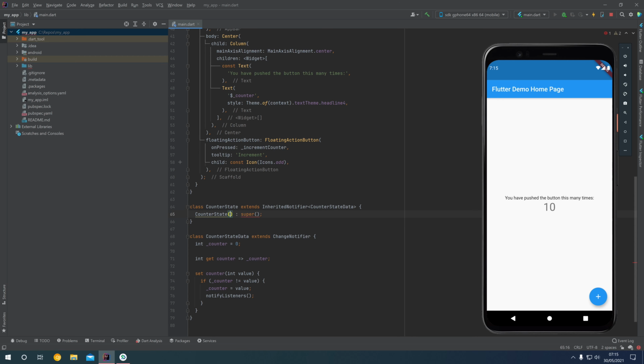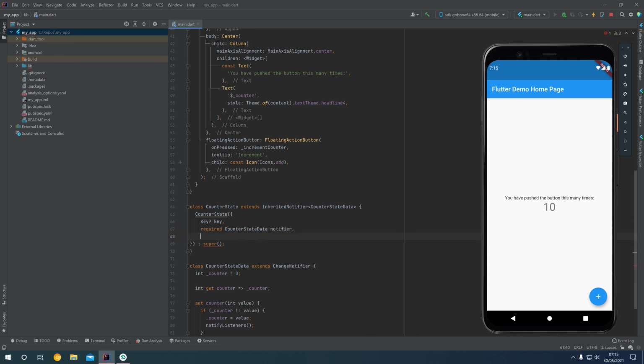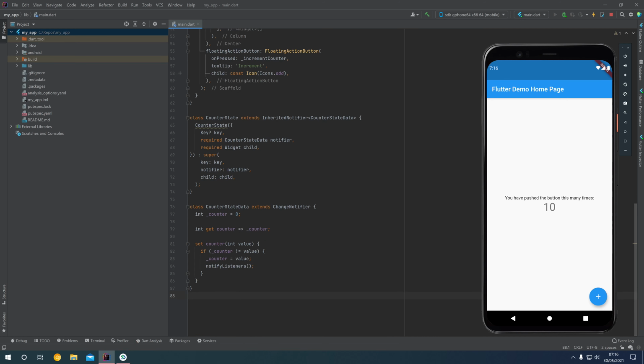And then inside this counter state, we are going to say a key, like so. And then we're going to say required, and then counter state data. And this is going to be our notifier. And then we're going to also have our required child widget, like so. Then what we can do in this super call, we can say key of key. We can then say notifier of notifier. And then last but not least, we have our child, like so.